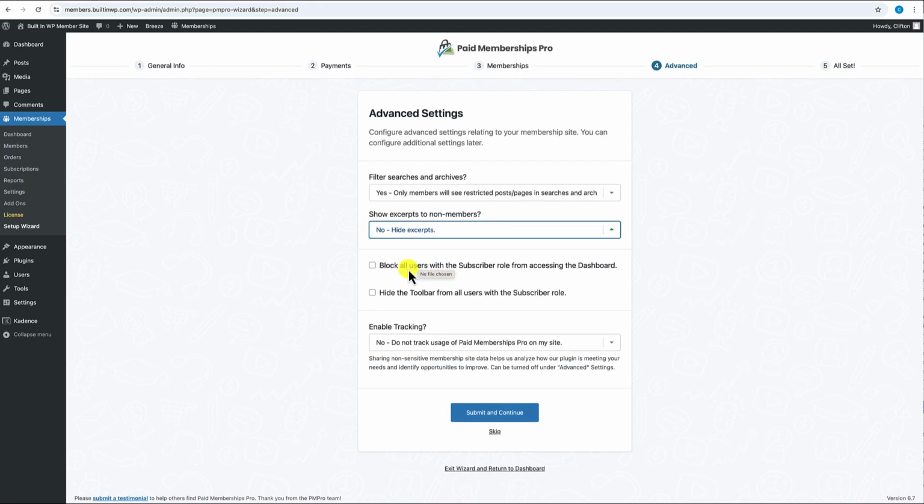Okay. And then here it's going to ask you, do you want to block all users with the subscriber role from accessing the dashboard? The answer to that is yes, because we want to keep everybody on the front end. We don't want them on the back end of WordPress. And then hide the toolbar from all users with the subscriber role. We're also going to check that as yes as well. Okay. Here you can choose to enable tracking so that it will send your usage over to Paid Memberships Pro to help them develop the plugin better. But once you're done selecting your options, just go ahead and click on submit and continue.